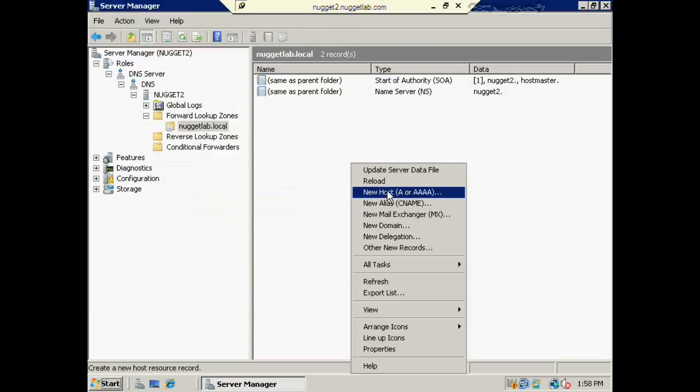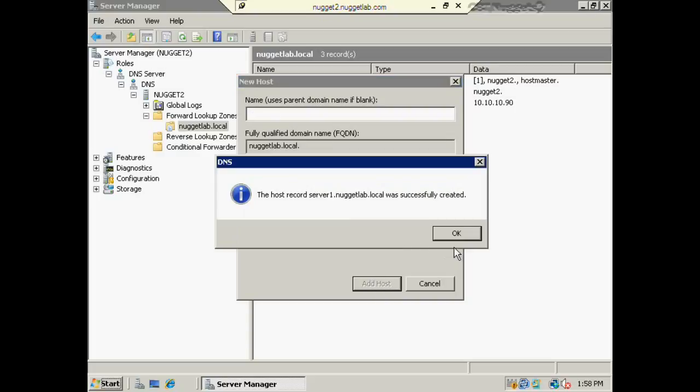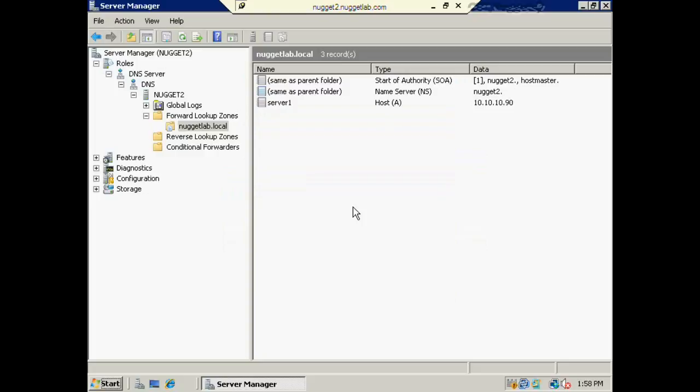Let's give it a practical example here. I'll add a host record, which should increment that number. And then I'll just call this server1.nuggetlab.local, and the IP address of, and I'm just making this up kind of arbitrarily for the time being, but I'll add a host record just so that it has something to do for the time being.